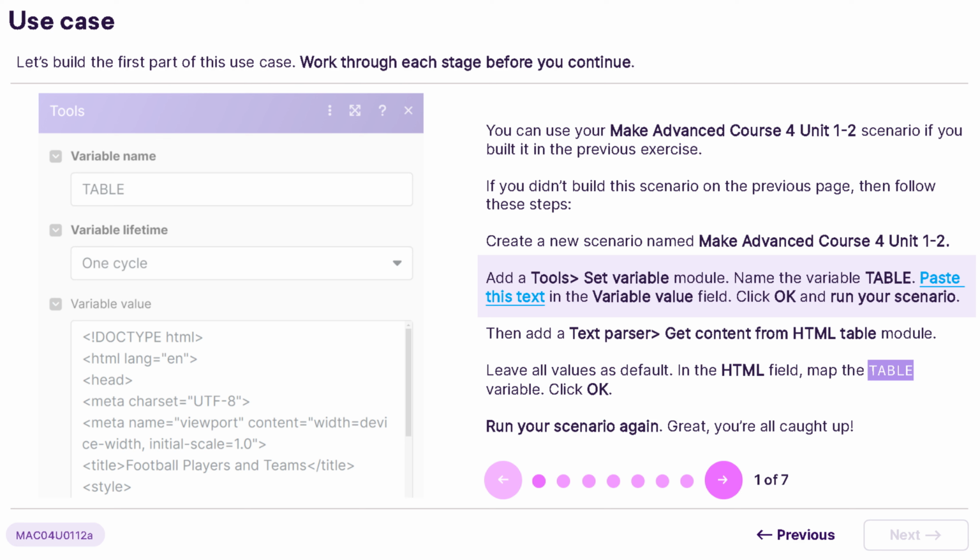First, create a new scenario and name it Make Advanced Course Unit 1 to 2. This will act as your project workspace. Next, you need to define a variable called table using the set variable module. This variable will hold the HTML content you want to process. Simply paste the provided HTML text into the variable value field, then confirm with OK.